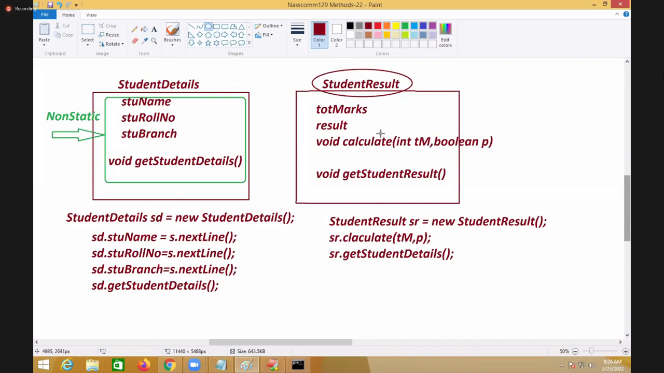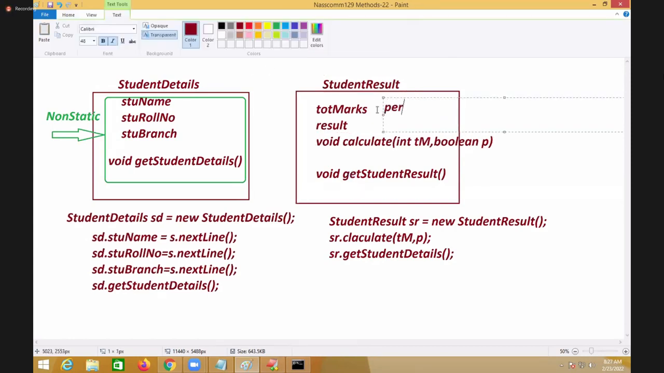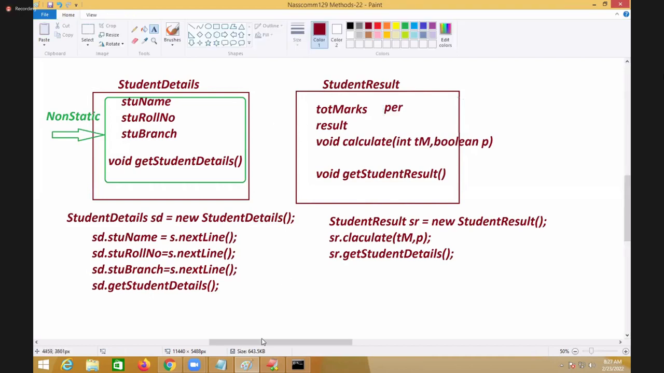You have to send for calculation now here, because the total marks came, so you must go for calculation. So calculation means what now? Result calculation. Where is that percentage? I forgot it, percentage. Here percentage will be there. So now I have to create an object for student result.